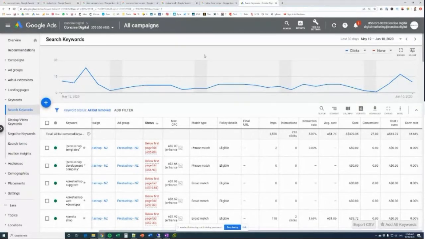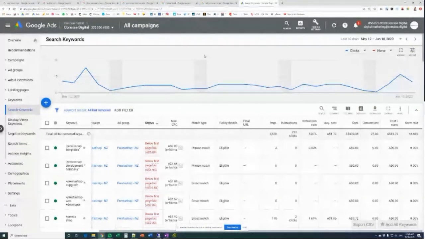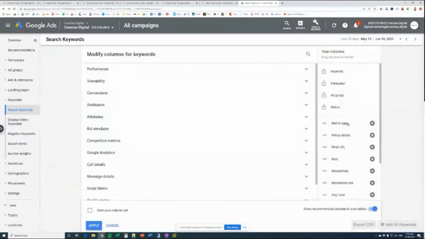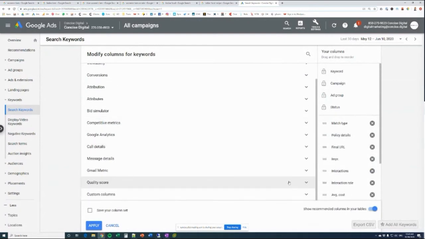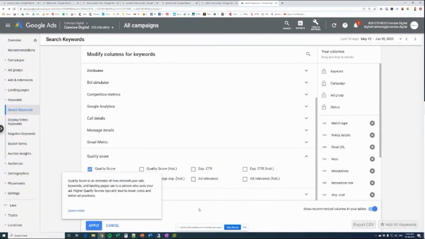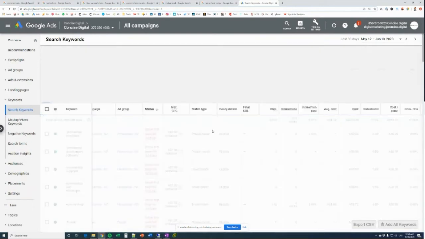It's loaded for me. Good stuff. So this is a Google Ad account. And where you get to the quality score information is down on the left-hand side. Under keywords, you have search keywords, okay? And then you go to columns, modify columns, scroll down to the one that says quality score, tick the one that says quality score, and then tick apply.